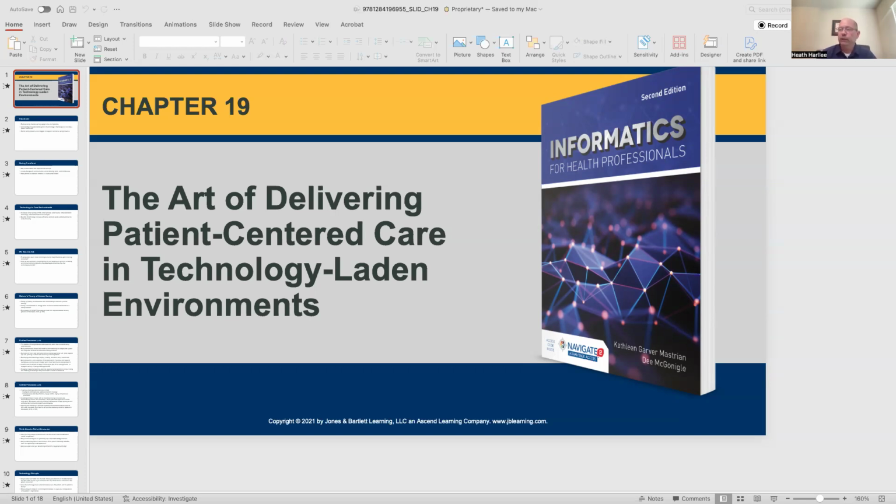Wanted to go through the last two chapters of the semester. So, chapter 19, which you see here on your PowerPoint, the art of delivering patient-centered care in technology-laden environments. And at the end of the day, this is what we're working toward: creating a more patient-centered care environment, reducing health disparities, eliminating health inequities. And this is one of the items that we're going to use to move in that direction. Chapters 19 and 20 are very short, but they're very important.